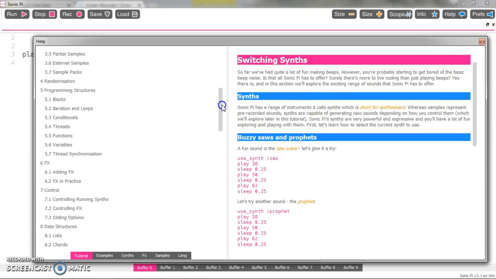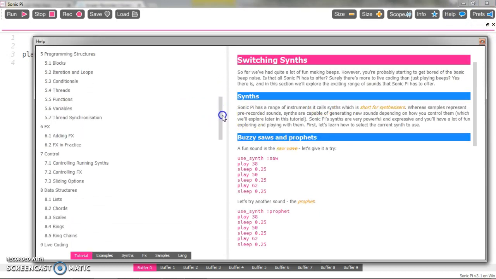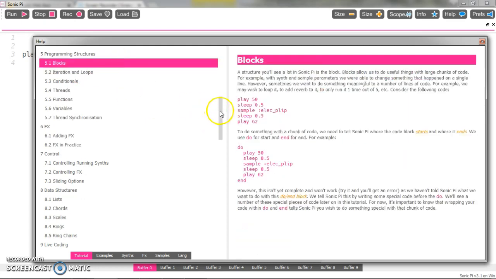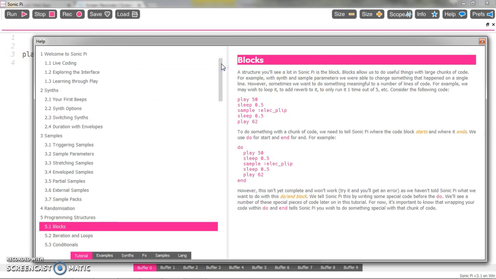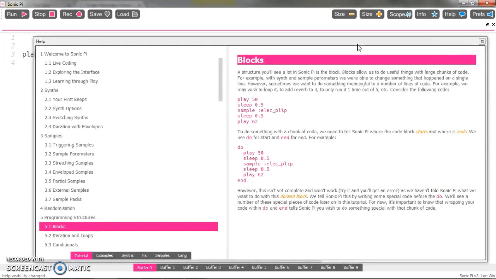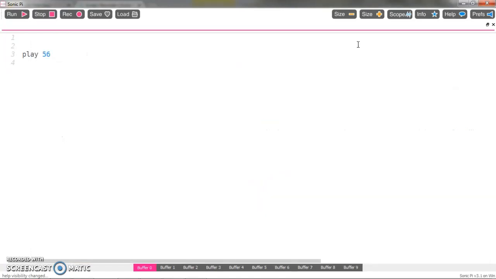So if you wanted to look up, for example, how you do loops in Sonic Pi, you could go to loops. And most things in Sonic Pi are available on keyboard shortcuts. So the quick way, for example, of getting rid of the help window is Alt, A-L-T on the keyboard, usually next to the Windows flag. Alt and then I gets rid of that, and then Alt and I switches it back on.